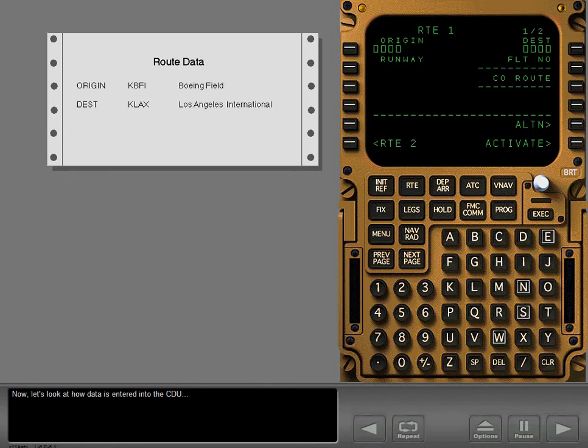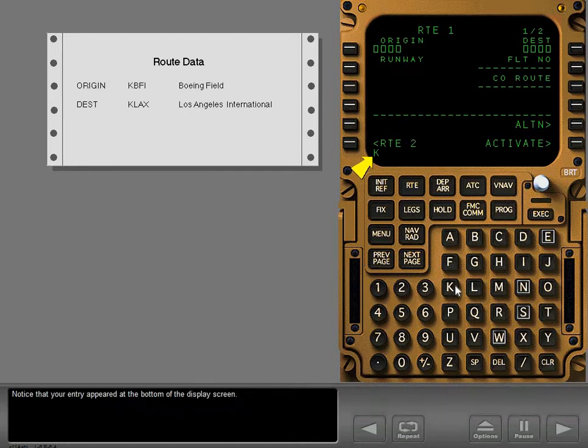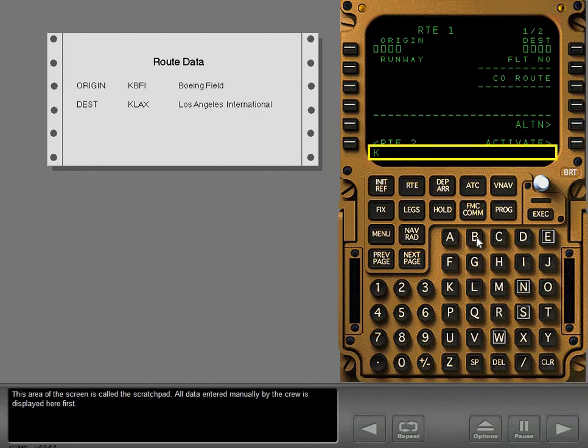Now let's look at how data is entered into the CDU, by entering the ICAO identifier for the origin airfield. First, use the alpha keys to type the letter K. Notice that your entry appeared at the bottom of the display screen. This area of the screen is called the scratch pad. All data entered manually by the crew is displayed here first.